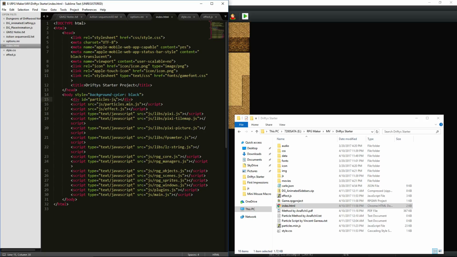You don't have to type any of this out if you don't want to. You only have to type it out if you've edited index.html and you want to keep your version. Otherwise, you could just replace the index.html with the one that's in the zip file, because it's from a fresh project. Also, keep in mind, this is the index.html for the most recent version of RPG Maker MV, version 1.4. You're also going to get these two blank text files, just crediting the source. I'm putting them in here so anybody who downloads it can see this method was by AnarchX and the script was by Vincent Guerrero. You're going to get particles.min and style.css.